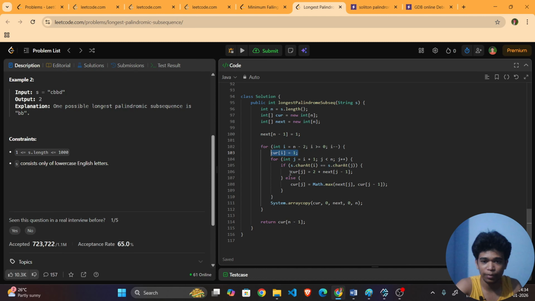Now at this particular line, dp of i and j is replaced by current of j, that's it. And at this line, dp of i plus 1 and j minus 1 is replaced by next of j minus 1, that's it. At last, copy everything in my current into the next. And then at last you can return either current or next, because both are declared globally. If you declare current at this particular highlighted part, then you cannot use current here. That's basic syntax.